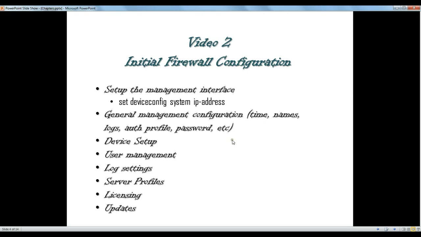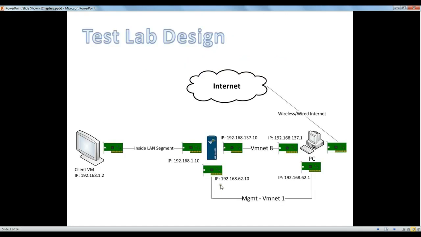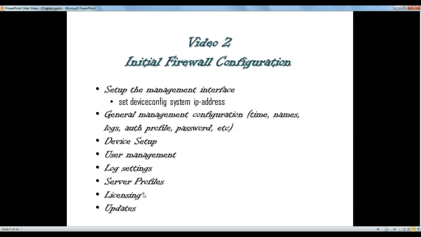First thing we're going to do is set up an IP address on the management interface of the Palo Alto Firewall, and then we should be able to get access to the firewall through our PC. So let's get started.